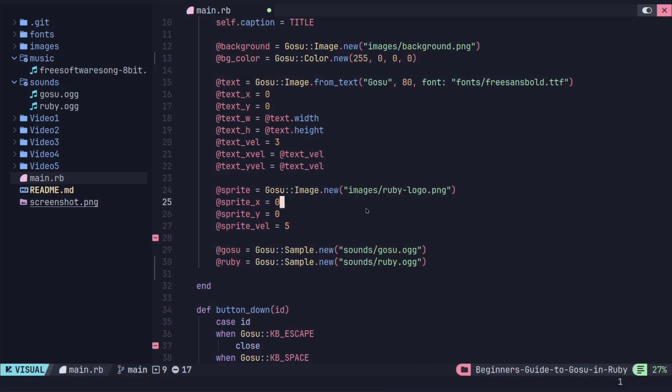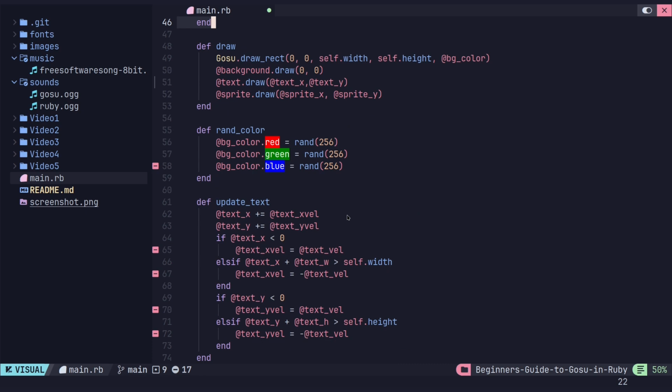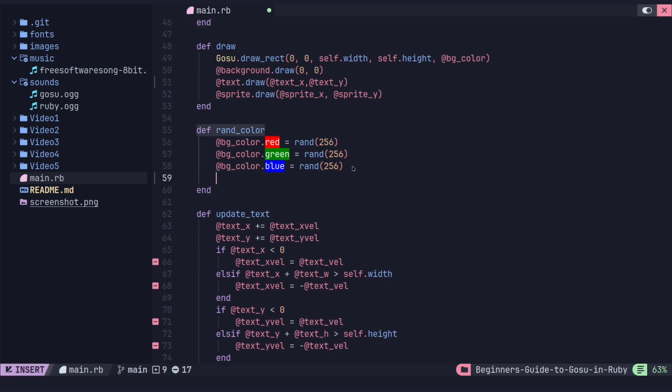So let's put, since Gosu is the text bouncing around the screen, let's put the Ruby name on the spacebar when we change the background color. So we have this method right here that's changing the color. Why don't we just put in here, we'll make it say the name Ruby. So I'll do Ruby.play.